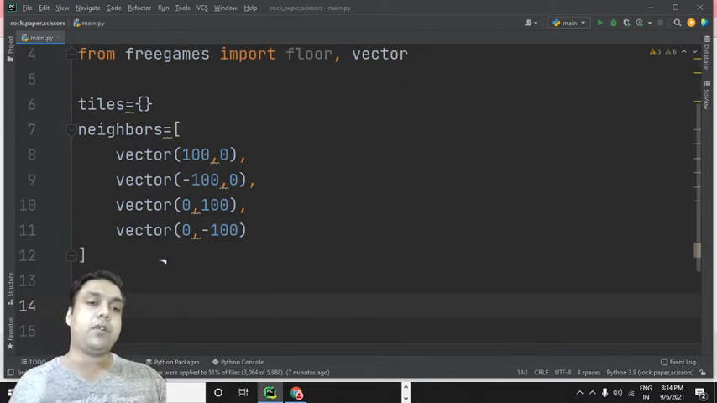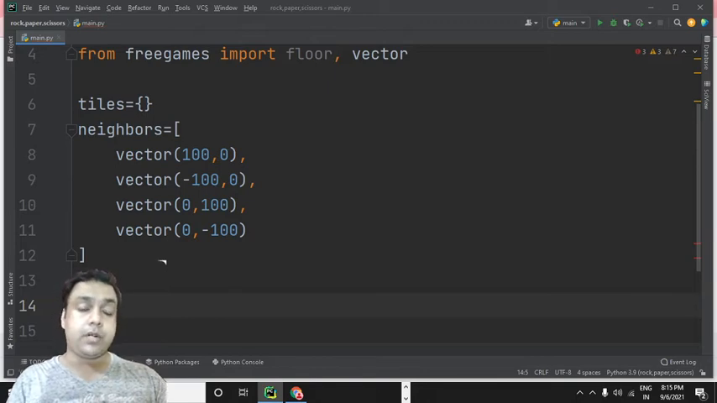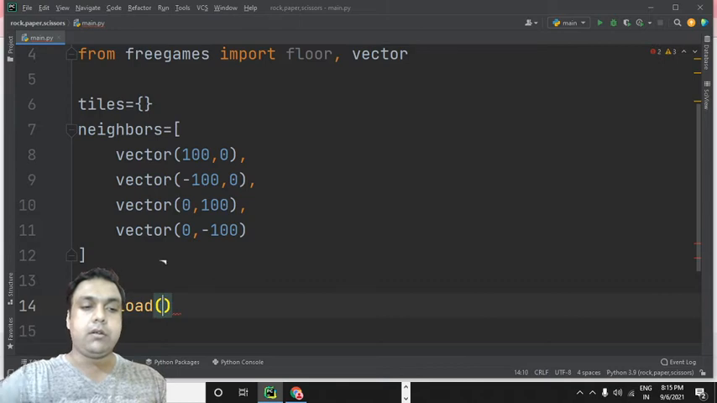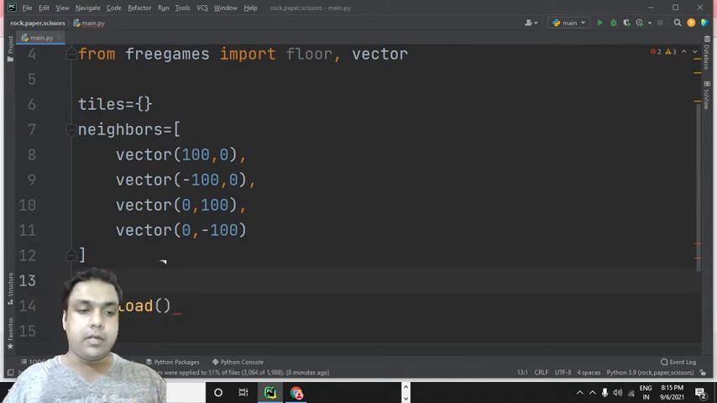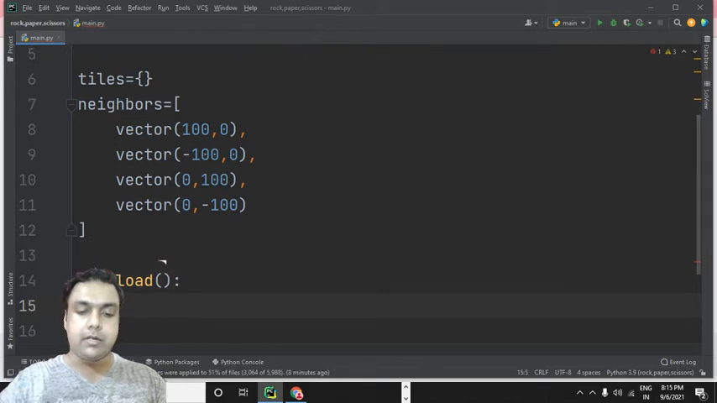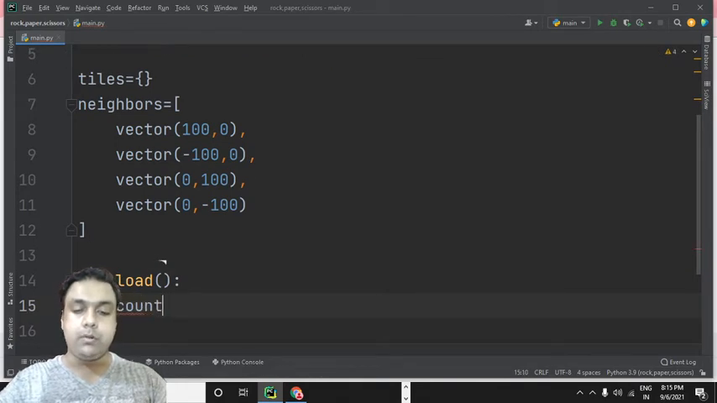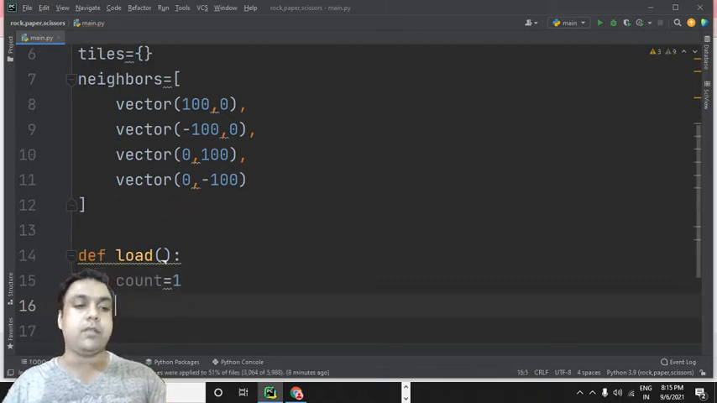Okay, now it's time for us to define the required functions which are going to help us in creating the game. So the first function that I would like to define is the load function, right, with the help of which we'll be able to load the tiles and scramble. So load we can write simply over here, and then we can put a colon like this. Okay, and let's have a counter variable, so we can simply put the name of the variable and we can assign it a value like this.